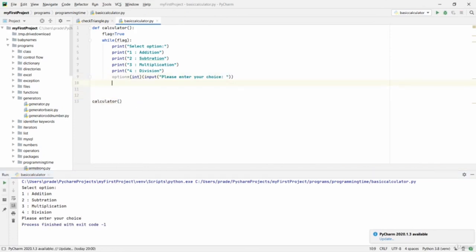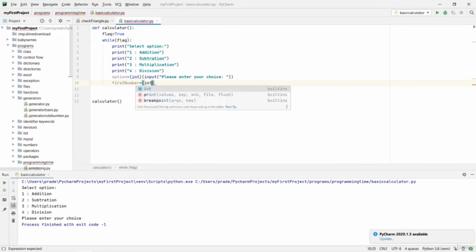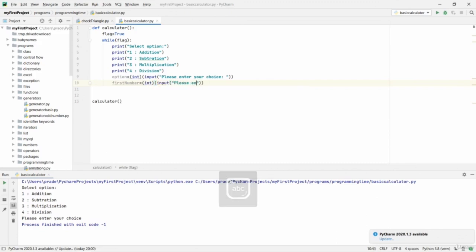So once the person enters the option, we will ask the person to provide the numbers. So we will say first number equal to, again integer input, please enter first number. And similarly, we will ask for the second number.